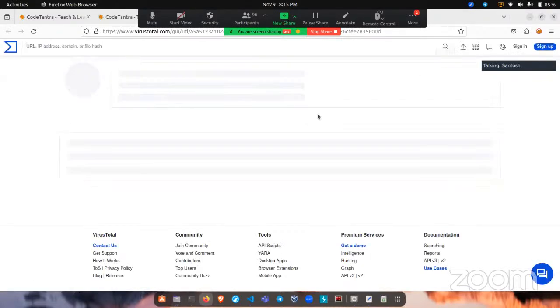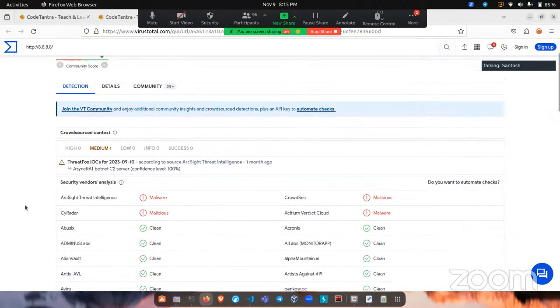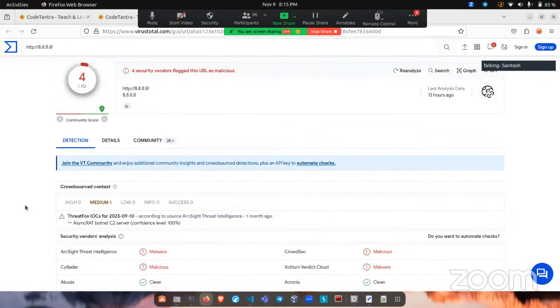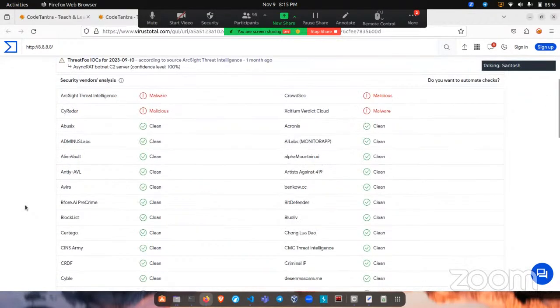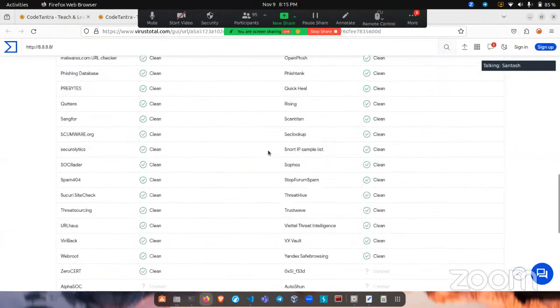So this report is providing a link where you can directly jump into the VirusTotal website. Here also we can see almost the same data, but in the VirusTotal website it is giving all the details. Which website is saying it is malicious? Which website is saying this is clean? All these details are available.